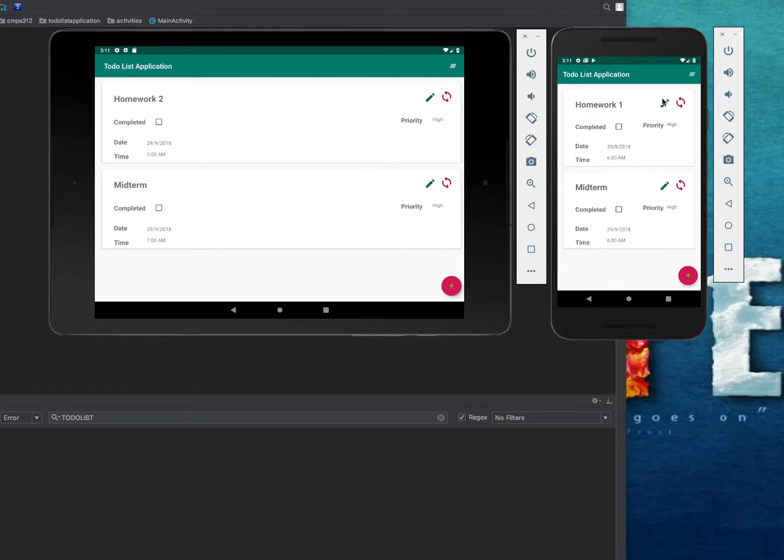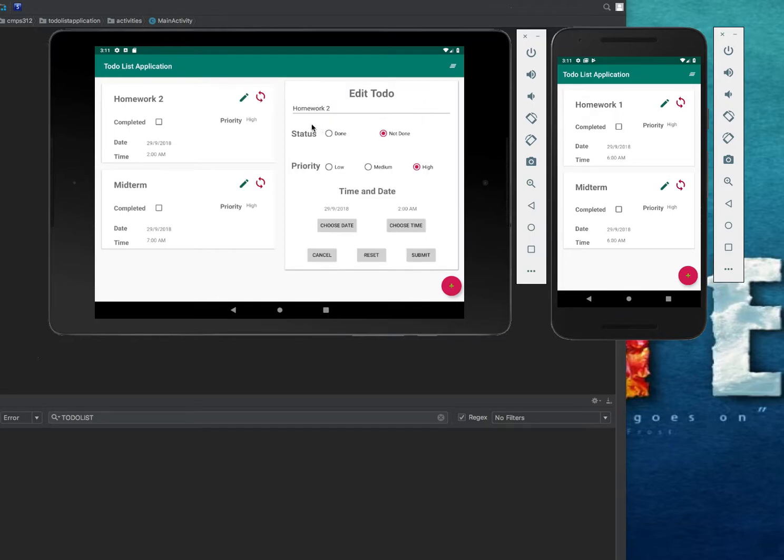Now there are 2 more buttons here. One is the edit button, and one is the sync button. So what does the edit button do? When you press on the edit button on the tablet, this is homework 2, I press edit. Now I will find edit to do, homework number 2, all of the information of homework number 2 injected in a fragment. Now this fragment allows me to edit this homework.